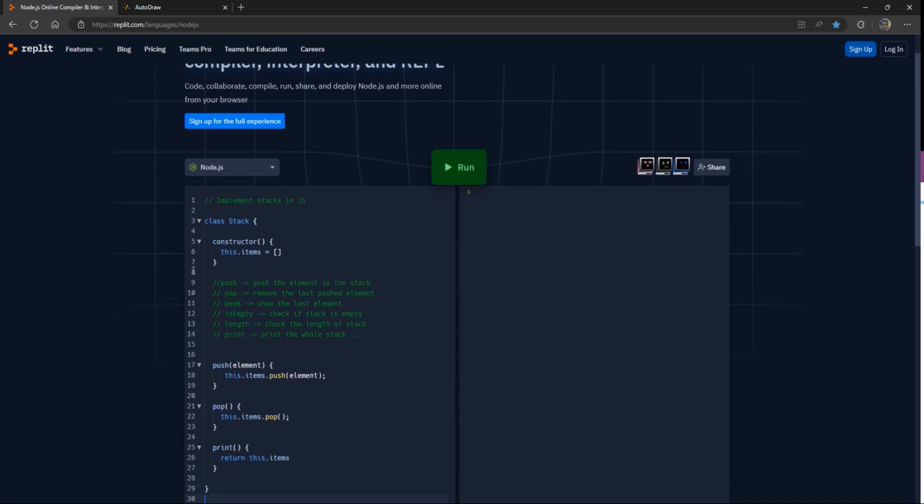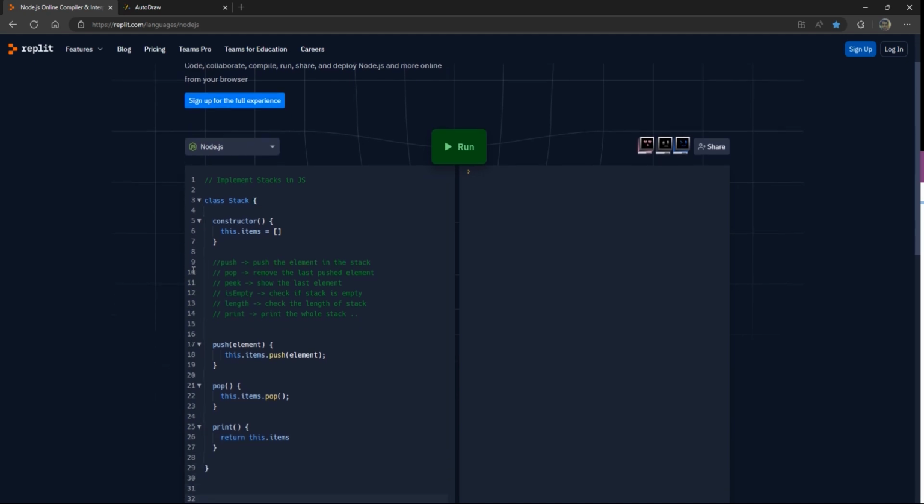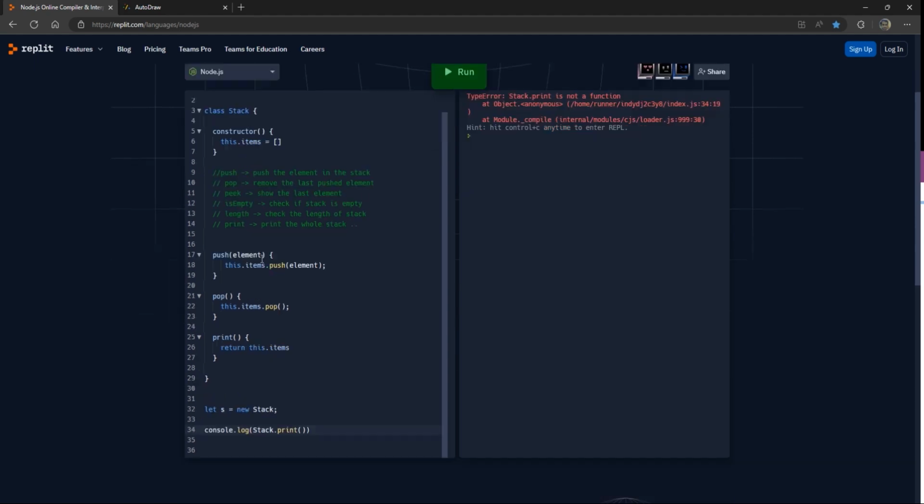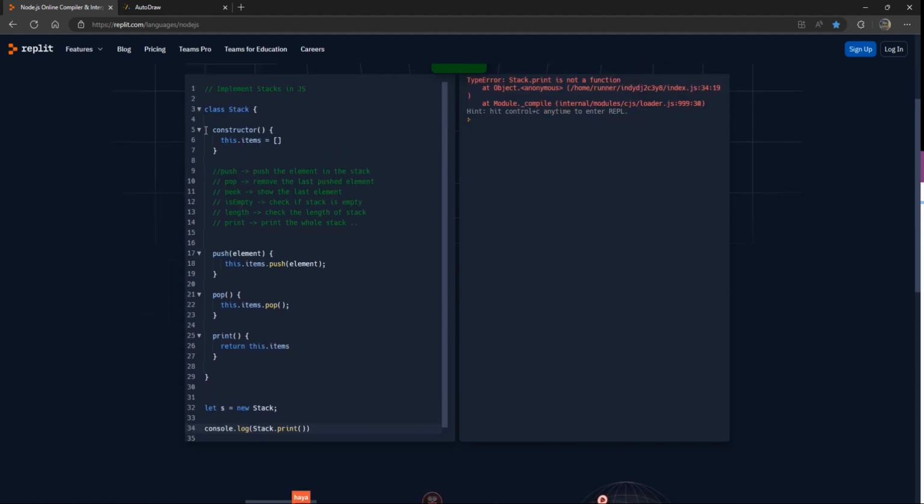So now we can create an instance. To access this, we first need to create an instance of this class. So let s is equal to new Stack. The new keyword is used when we want to create an instance of a class. So let's console.log stack.print. Okay, let's run and see. Stack.print is not a function. Let's see why it's happening.